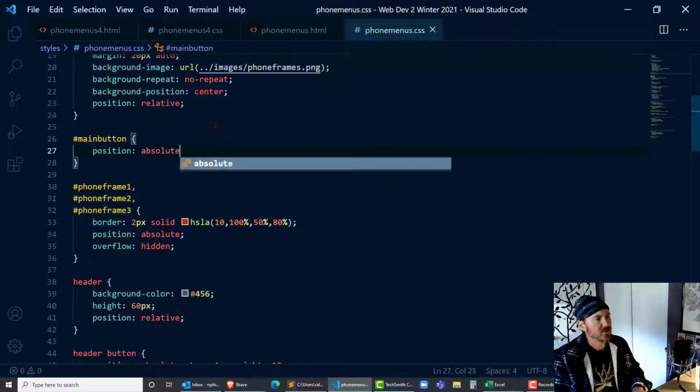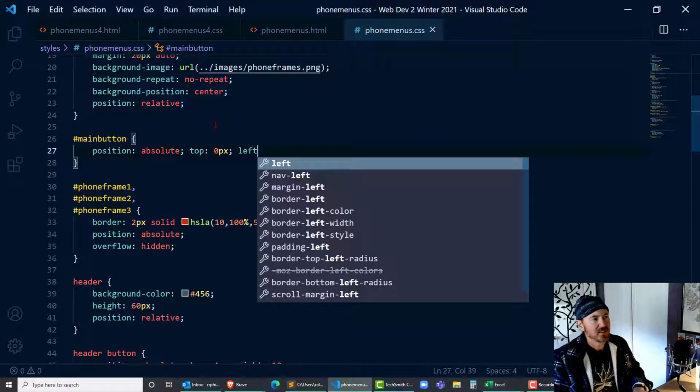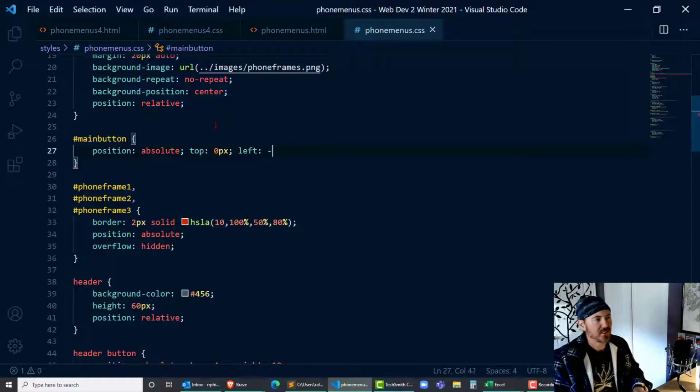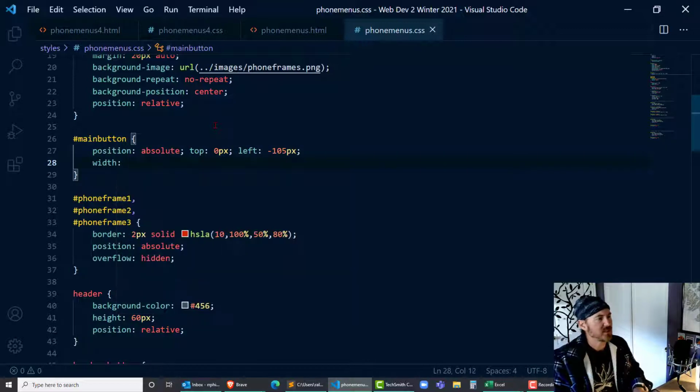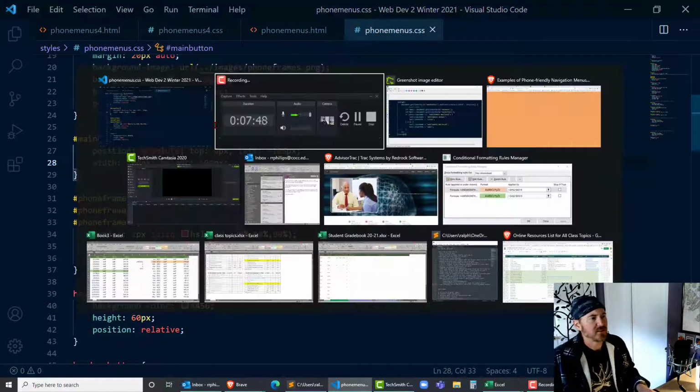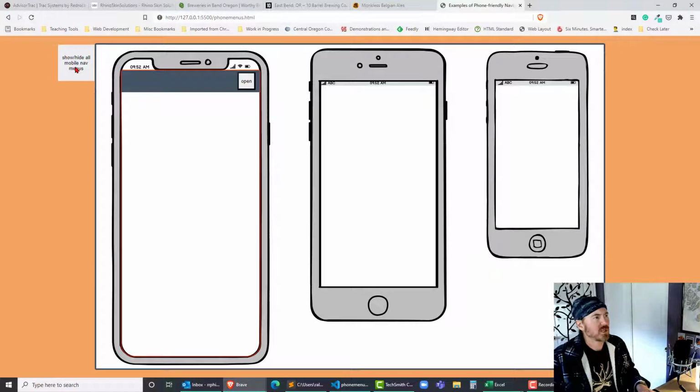Position absolute. Top 0 pixels from the top. Left, I'll do negative 105 pixels from the left. That's because my button is going to be 100 pixels wide and the height will be 100 pixels. Let's see how that looks. There we go. I'm creating this button right up here. So basically when I click on this button, I want it to activate the nav menu.